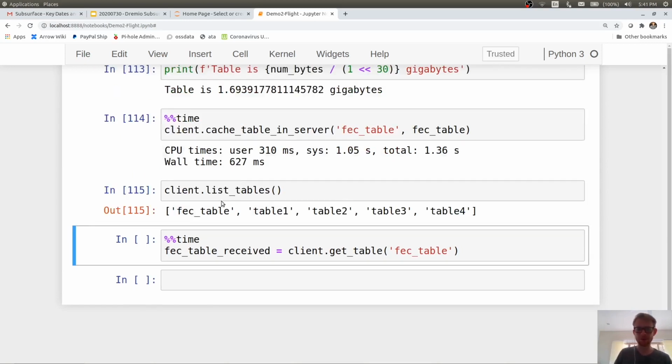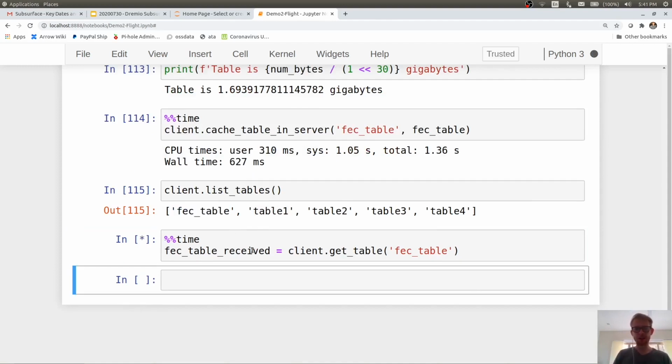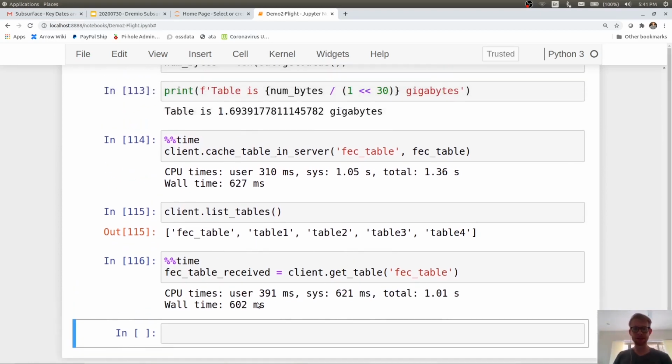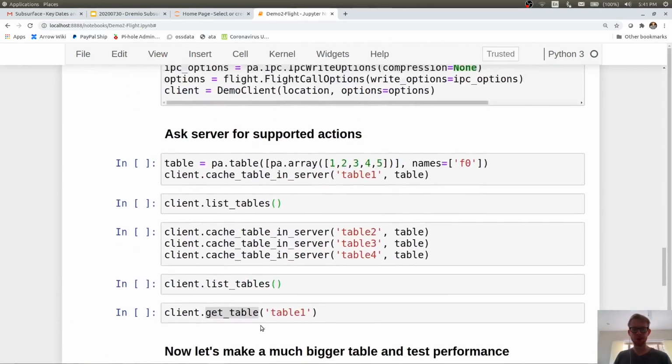So now the table is there. And then I call get table to get the table back, which takes about the same amount of time. So I think it's really impressive to be able to push or pull 1.7 gigabytes of data in about 600 milliseconds, end-to-end over TCP, with all of the dehydration and rehydration details of the Arrow format taken care of. So all that data is received in memory and ready to go for processing.